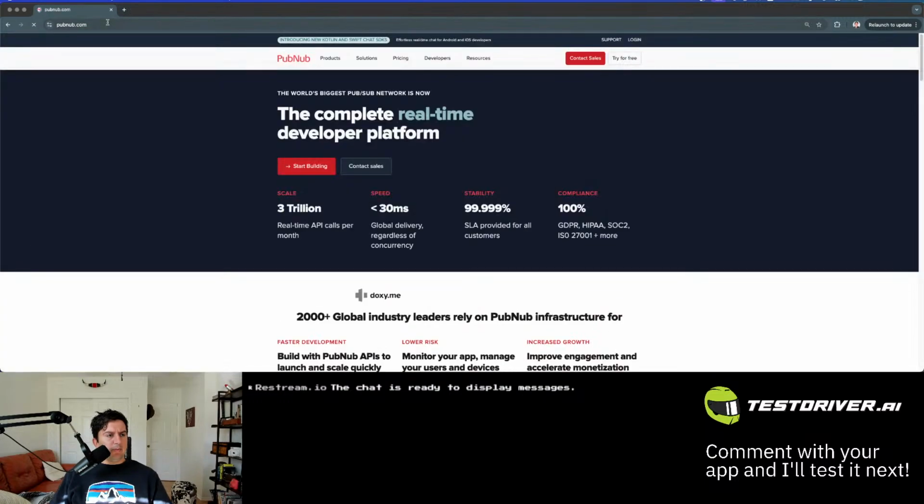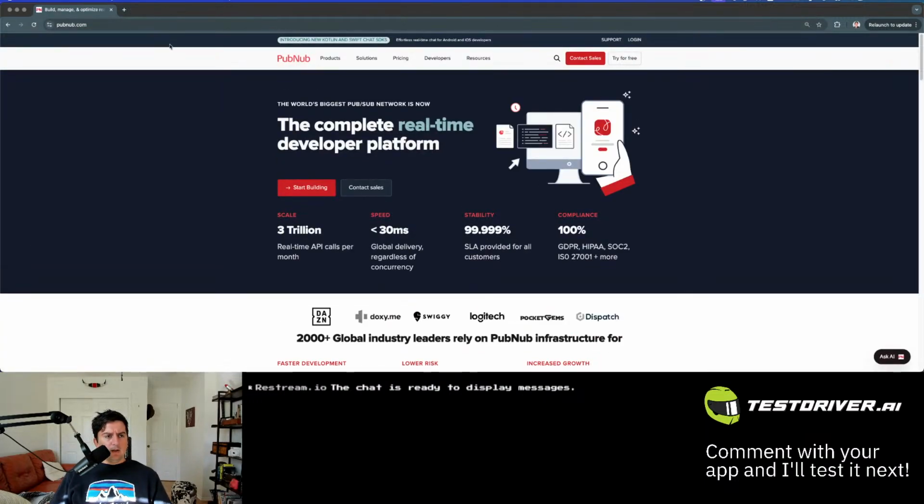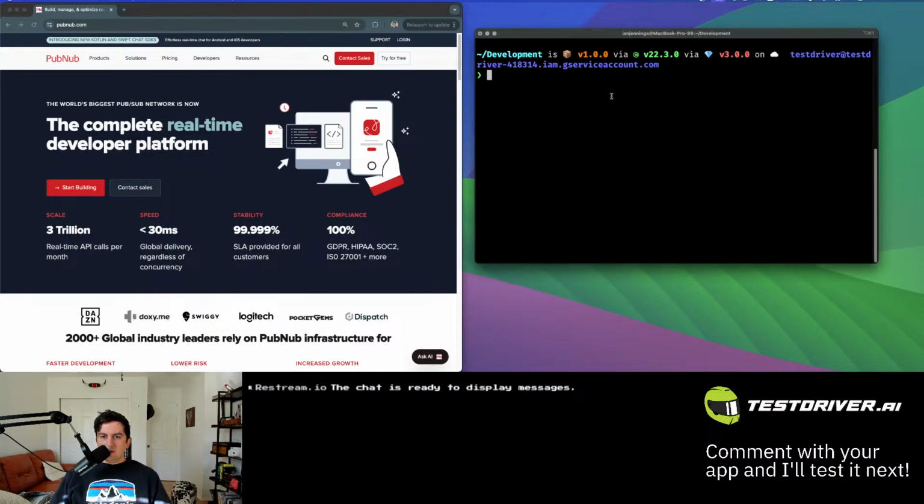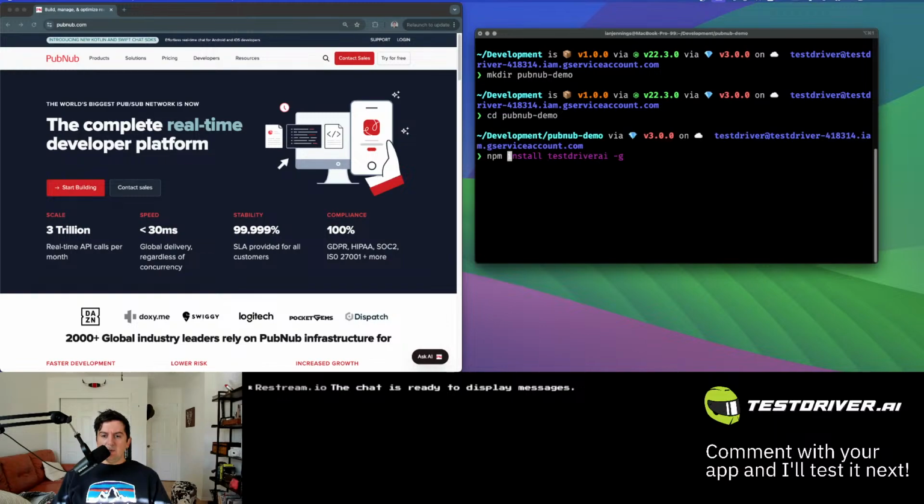So we'll start with PubNub.com, and let's see. I want to make a list of the things. Well, I'll just do it freehand. So first thing to do is we'll make directory PubNub demo. Then we will cd into that directory. Then we'll do npm install TestDriver G.